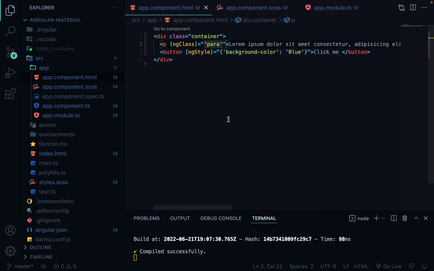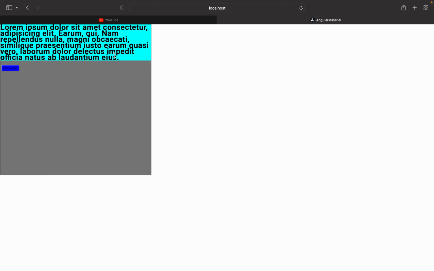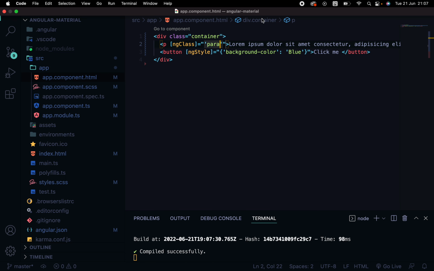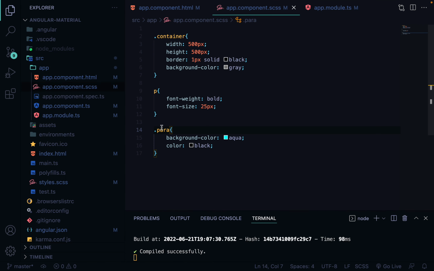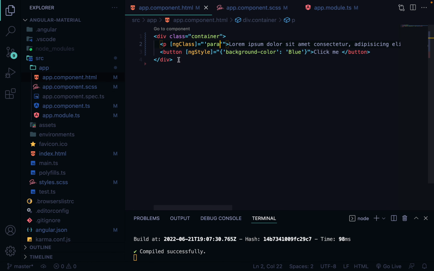Let's see, run. As you can see, the background color is this color, and the color of the text is black, as we defined here in para. So there are 3 ways that we learned how to style our component or our HTML element.